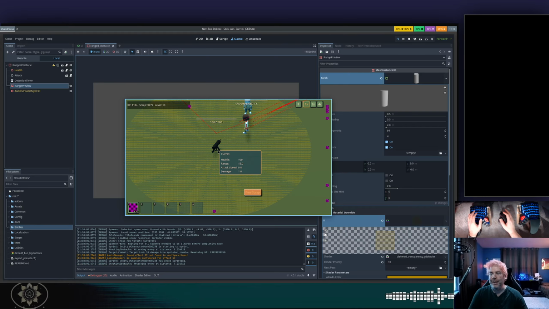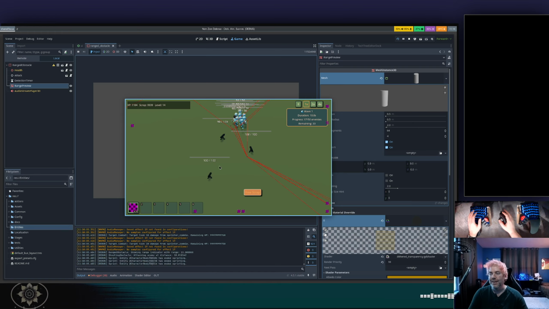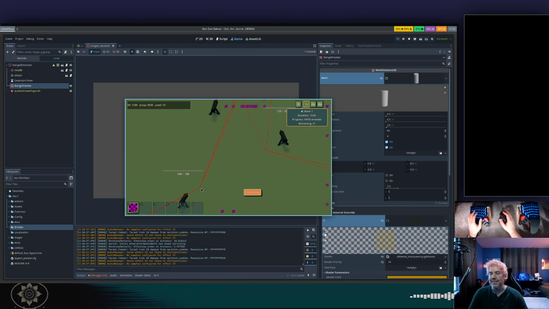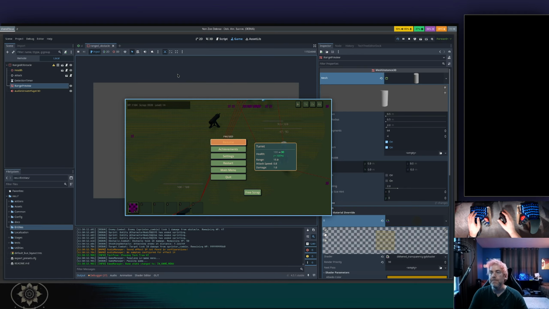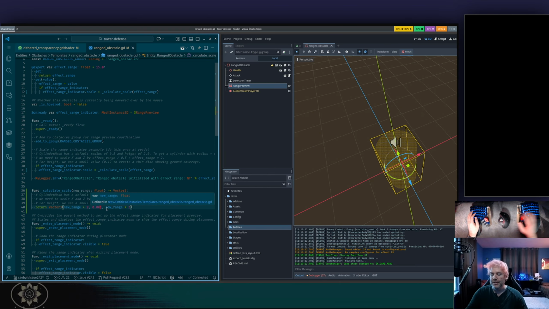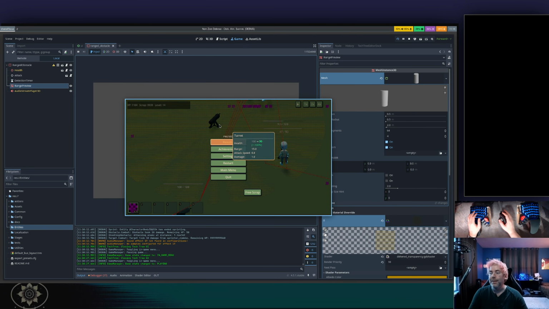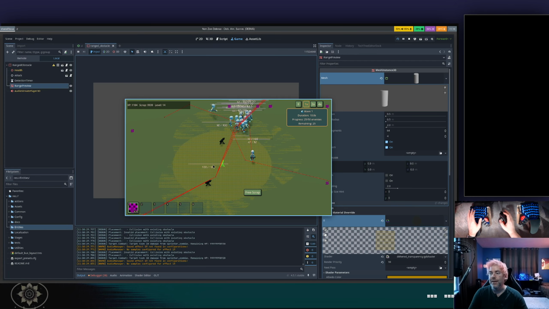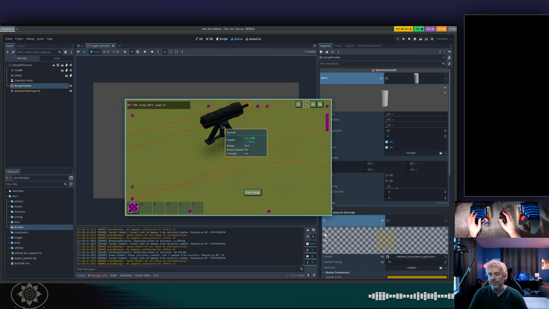We got some Z fighting going on here. That is not exactly what I want. Okay. Too small of a value. How small can it be? I don't know. Ah, that's fine. So when I look at this, yeah, and that looks right.